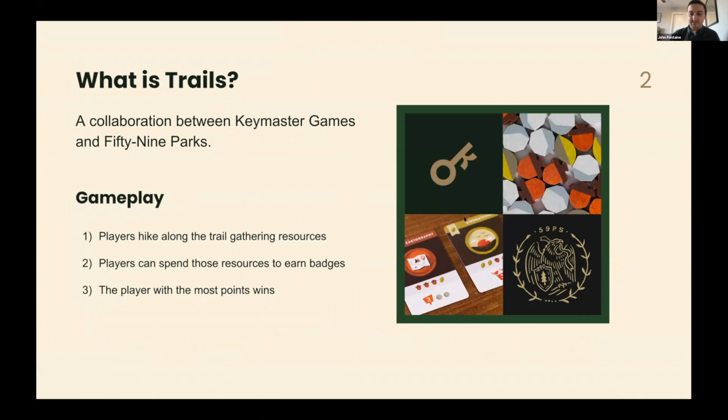So what is Trails, you might be wondering? It is a collaboration between Keymaster Games and 59 Parks. They have this cool thing where every game you buy, a portion of the profits goes to supporting national parks, which is pretty cool.